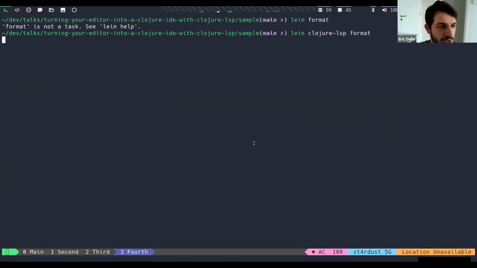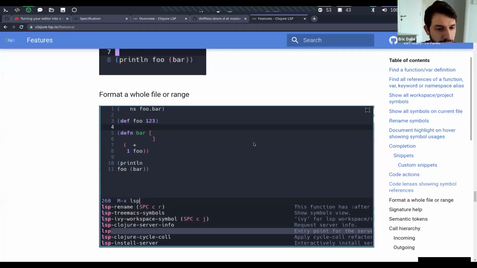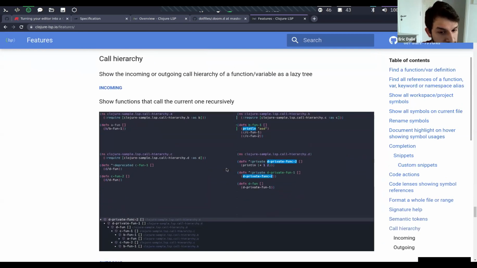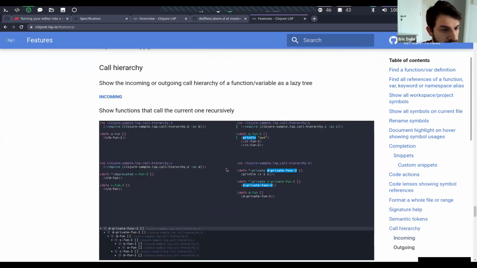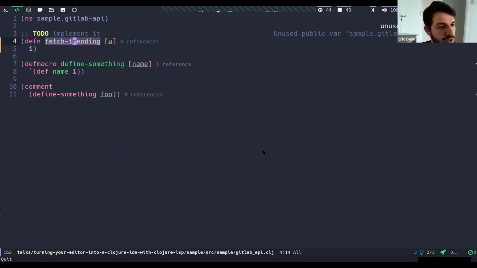And when I go back to my Emacs, it will be formatted. So here it is. And that's it. All right, let's see. Oh, there is the Semantic Tokens feature. It's a really new feature. There is no GIF here yet, but let me try.